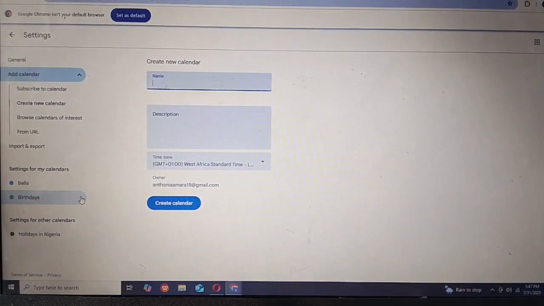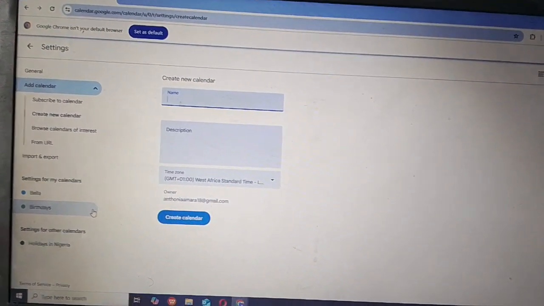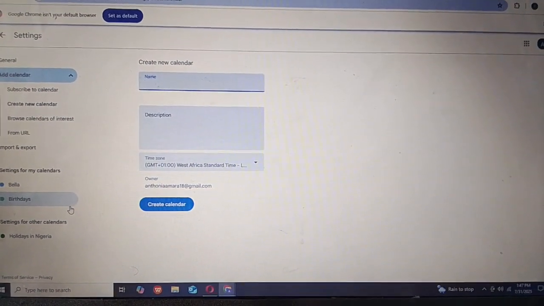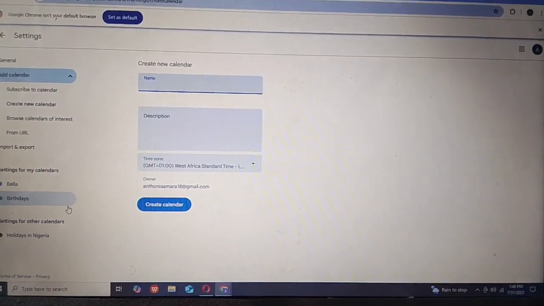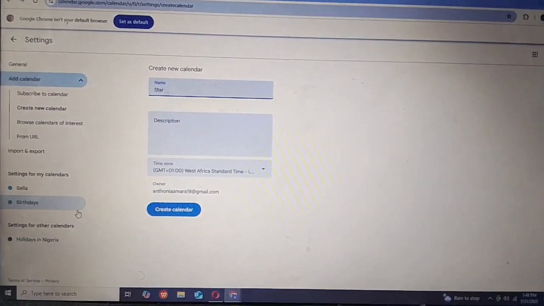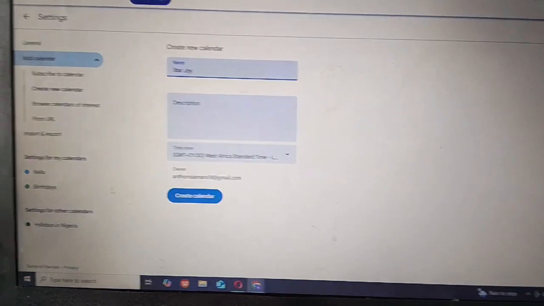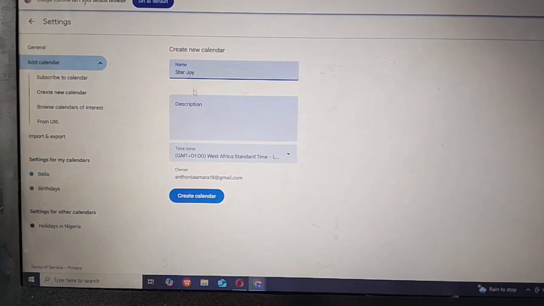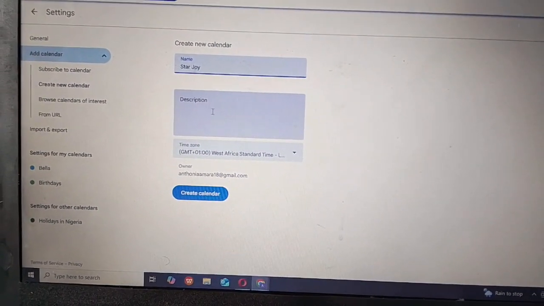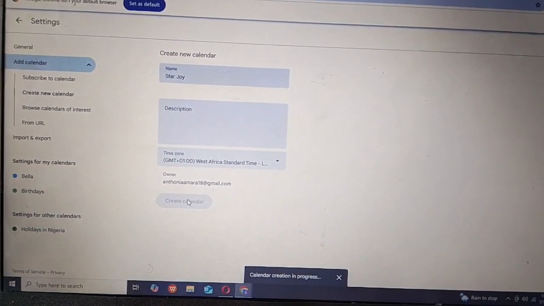Then this comes up, and you type in the name. You can use any name that you want, but here, let's just say that our client's name is Star Joy. We type in Star Joy. And there is an option for description if you wish. Then you click on create calendar, and you can see calendar creation in progress.